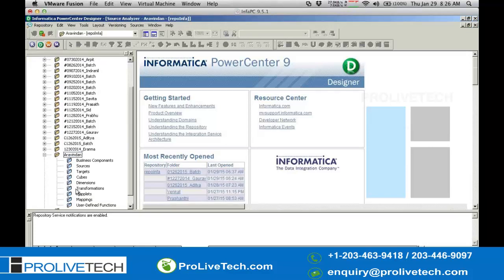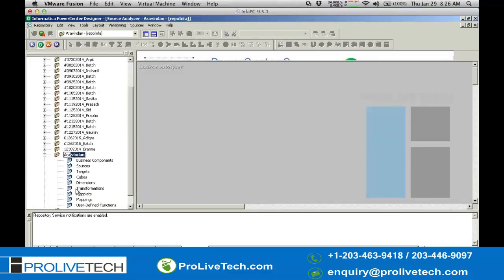And in here on the right side, once the workspace area is available, I can start my development activities. So in here there are 5 different components, as I have mentioned: source analyzer, target designer, transformation developer, and then mapplet designer and mapping designer. These are the different components you can use to import your source tables, to import your target tables, and once those are created, you can design your mappings.